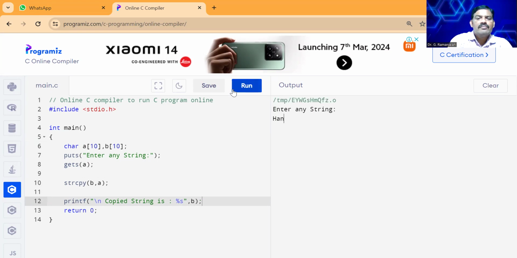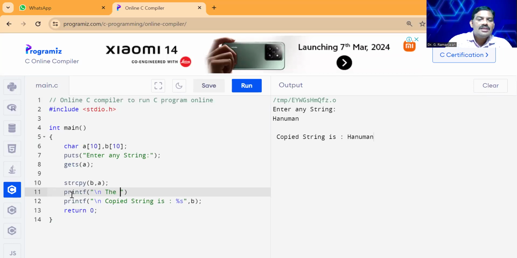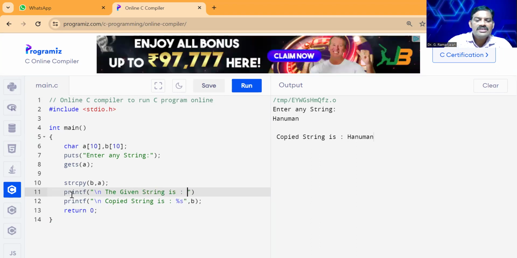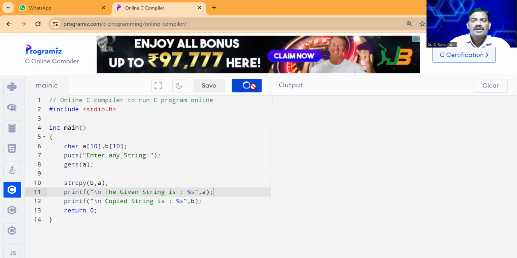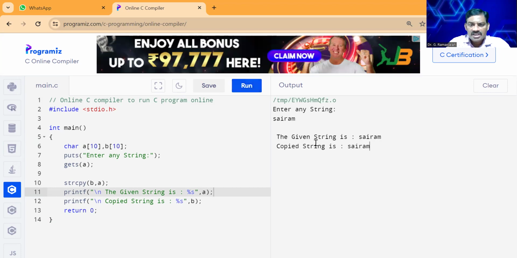Enter any string. Hanuman. Copied string. For your understanding, I am printing with printf, \n, the given string is, what is the given string? A. A string uses a specifier. What is that? Percentage s. Enter any string. Sairam. The given string is Sairam and the copied string is Sairam. Got it?